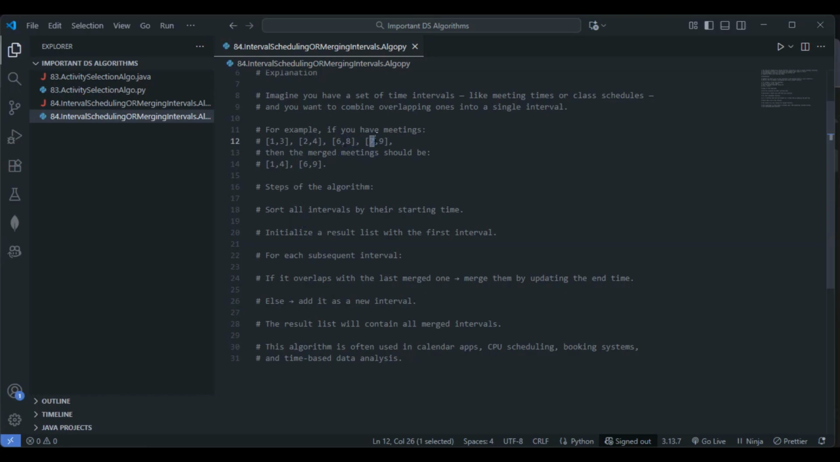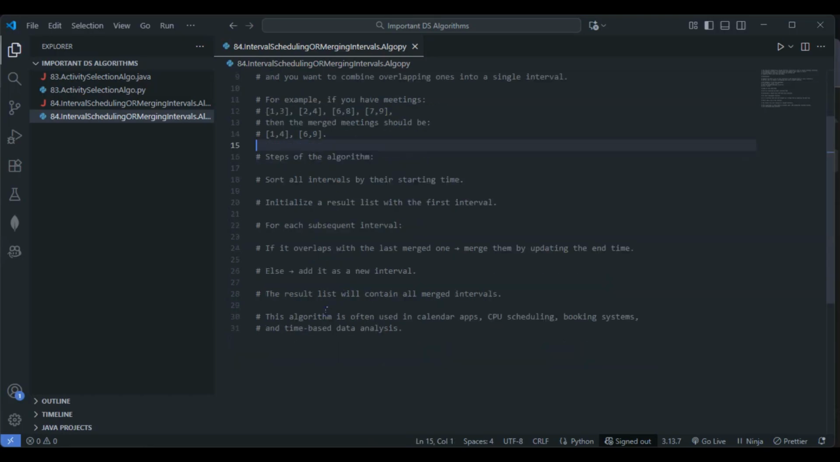Suppose we had 9-10 after 6-8. Then we don't have to merge, because 9 comes after 8. So if it overlaps with the last merged one, we merge them by updating the end time. Else we add it as a new interval. The resulting list will contain all the merged intervals.